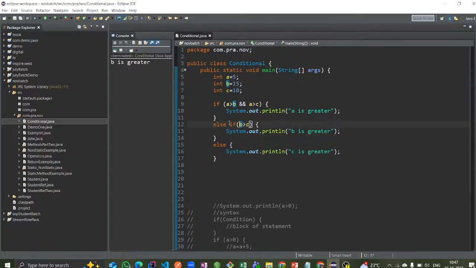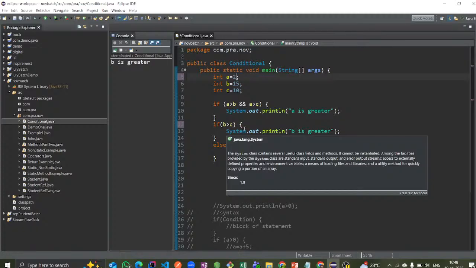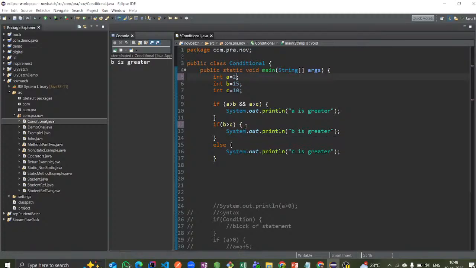Suppose I write here also if, then my output will be: if A is greater also, A is greater and C is greater. If A is greater, suppose I write A is 20, then my output will be A is greater. Or else I use A equals 2 only, then it will print... suppose I write like this, we will observe the output.